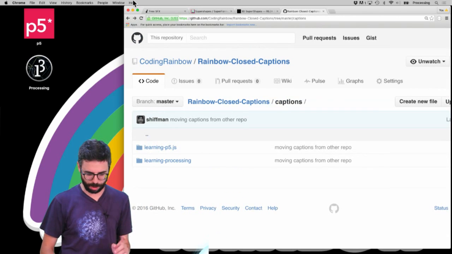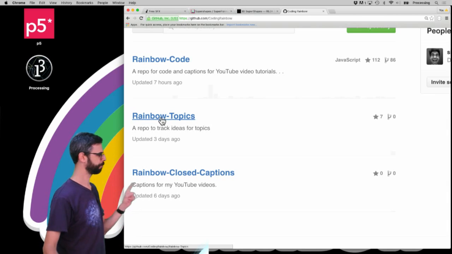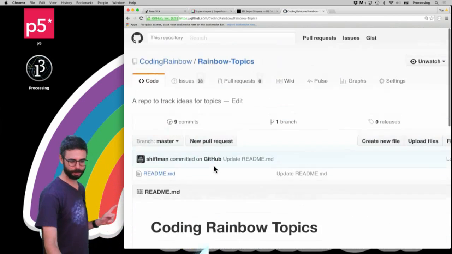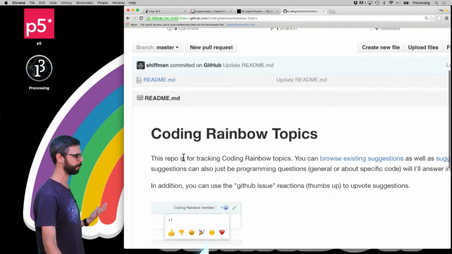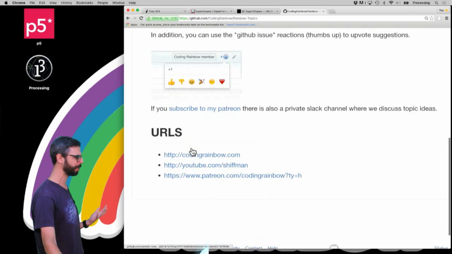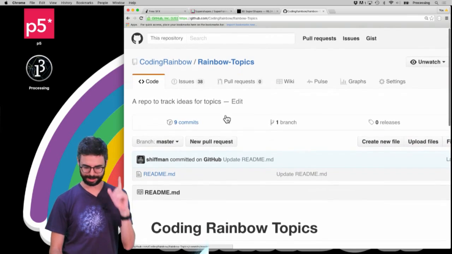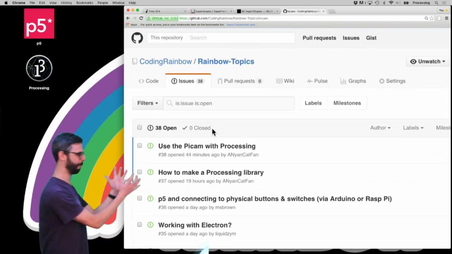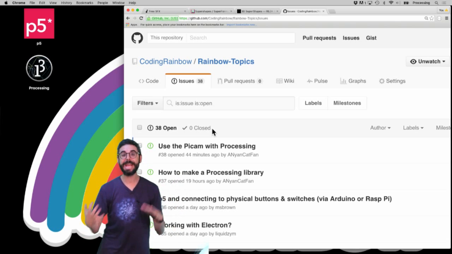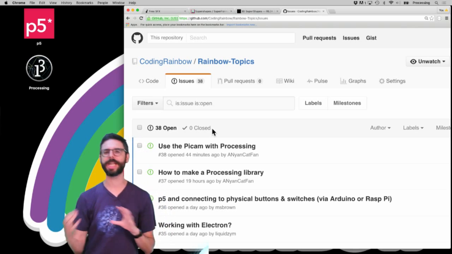But the place that I wanted to show you here is Rainbow Topics. So this is a repository, but I'm not really using the repository for anything. You'll note there's no code in this repository. There's a little README page here that explains some stuff, shows you a little image, and has some links here to my Patreon, Coding Rainbow website, and the YouTube channel. But this is the important thing. Here is what I now think may work well for me keeping track of a list of topics as well as some form of upvoting and commenting on those.